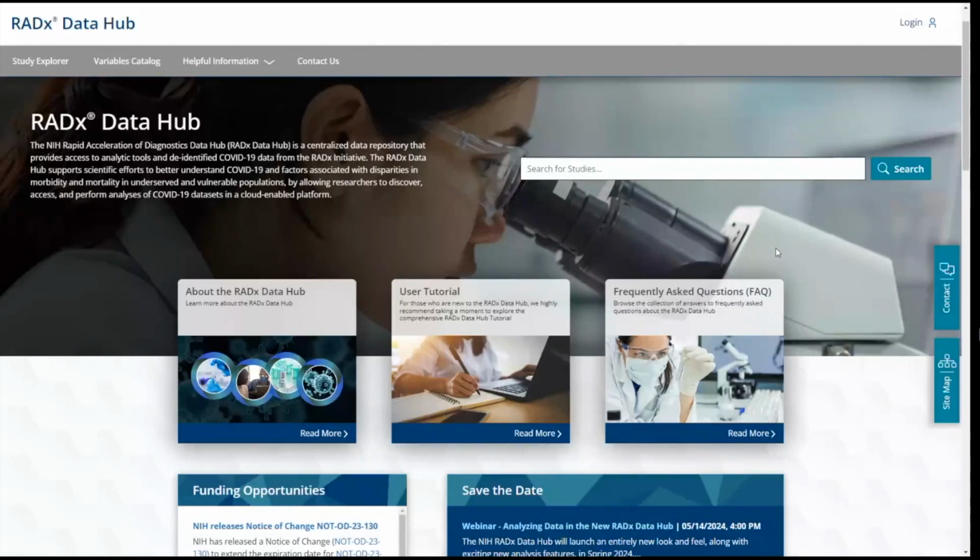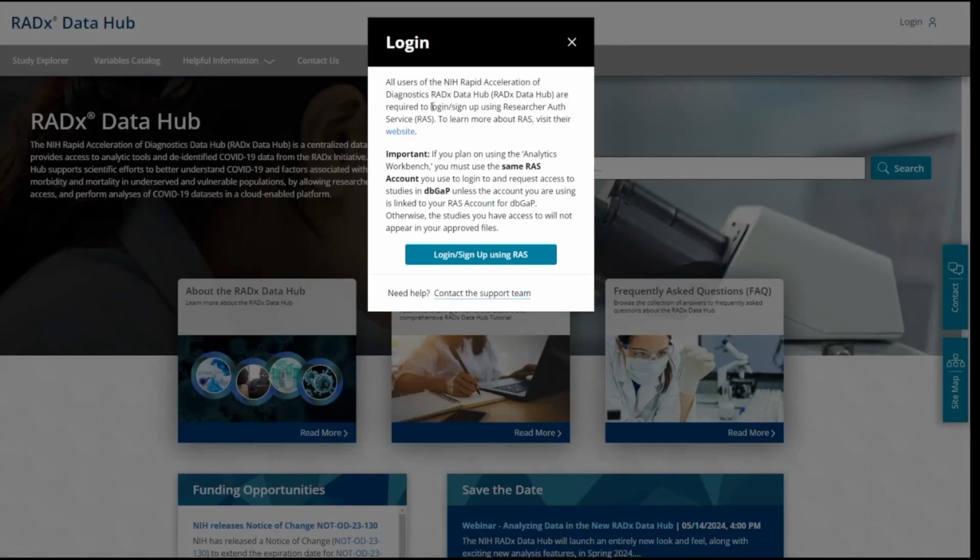When a user arrives to the RADx Data Hub, they'll be able to navigate to the Login function by clicking the Login button in the top right corner. You will see a modal come up showing some details about our login, as well as a link to log in or sign up using the NIH Researcher Auth service, also referred to as RAS.